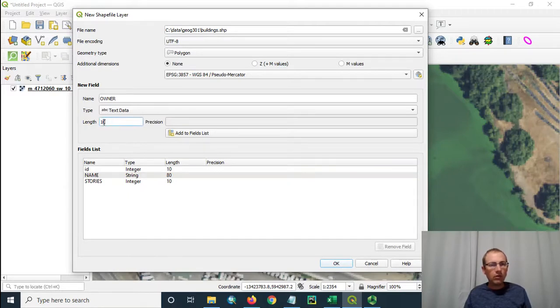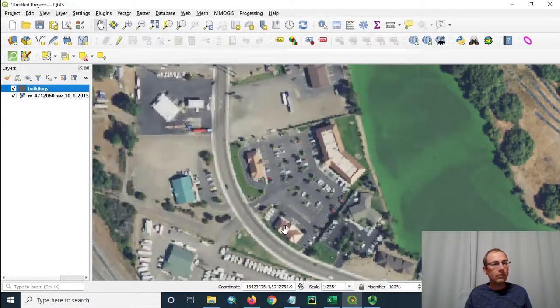So notice the length field. If I want the owner to have a length of more than 10 characters, I need to boost this here. The other string or text field that I added had a length of 80, which is a little more useful if there's a long name. Okay, so now I've got this buildings shapefile here, but it doesn't have anything in it. I need to edit it and trace it.